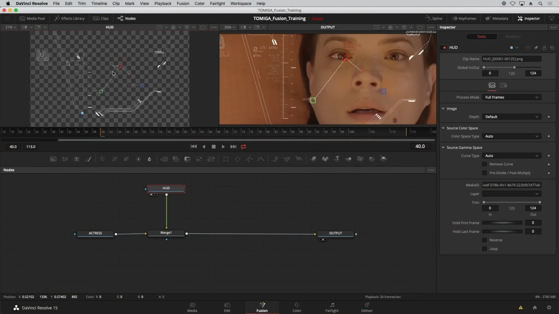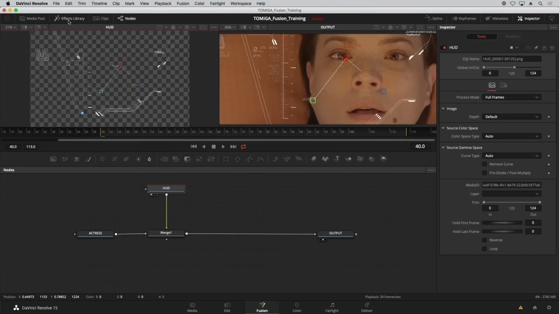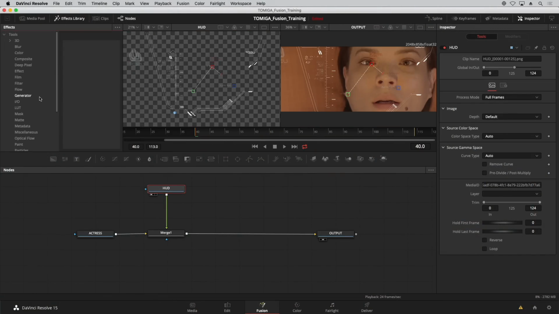Now, looking at these two, I can see that my HUD is a little larger than the frame for my actress. So I'm going to want to resize it and reposition it. We're going to do that with the transform node. But the question is, where are we going to place the transform node? Because I only want to affect our HUD, I'm going to place the transform node after our HUD. Let's do that. Let's go to the effects library, open up our tools, scroll down to transform, and again, just click and drag the transform node and connect it to our HUD node.